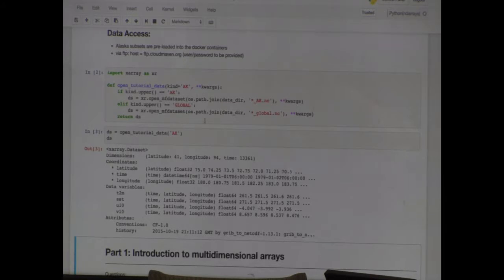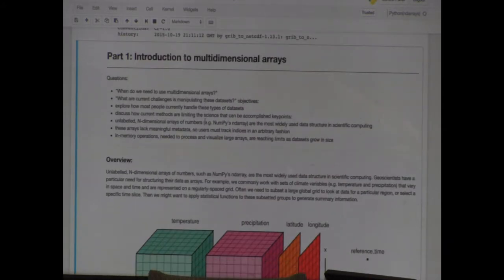So what are multidimensional arrays? Actually, before we go there, can I get a raise of hands if you've used the package Xray before? Sweet. Okay, this is good. So there's 8 of you, and then the rest of you, this is going to be new stuff. It's great. How many of you that didn't raise your hands have heard of NetCDF files? All right, so most of you.